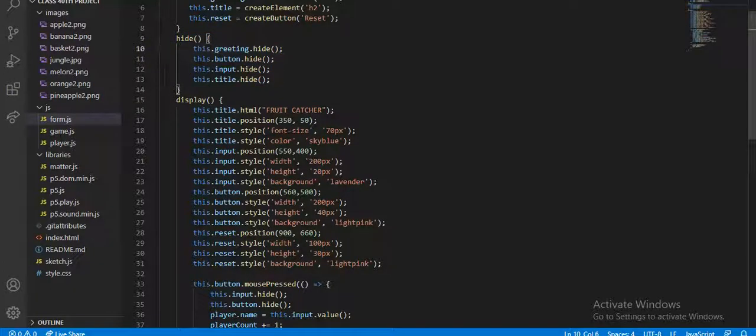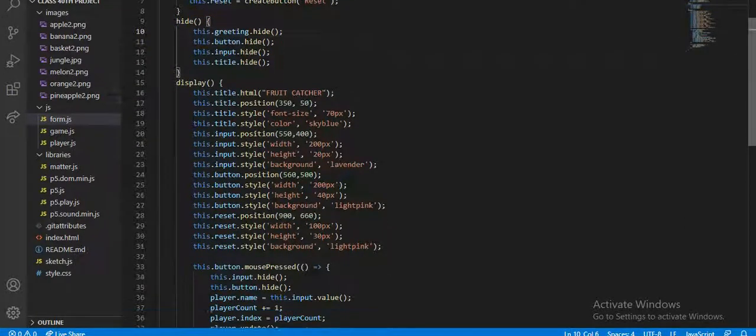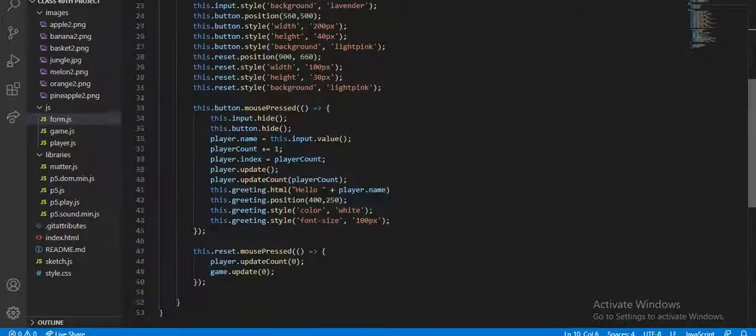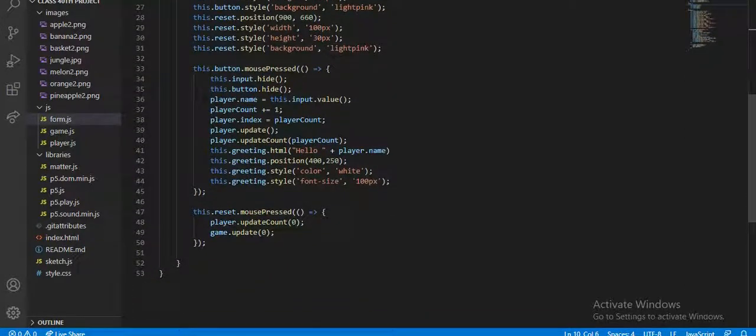Then what all should be displayed after hiding? This title, this position, this style, this position, background, all. Lavender, light pink, something. Then all this will be displayed, and this.button.mousePressed. Then this.input.hide, so this input will be hidden, the button will be hidden. So player.name is equal to this.input.value.